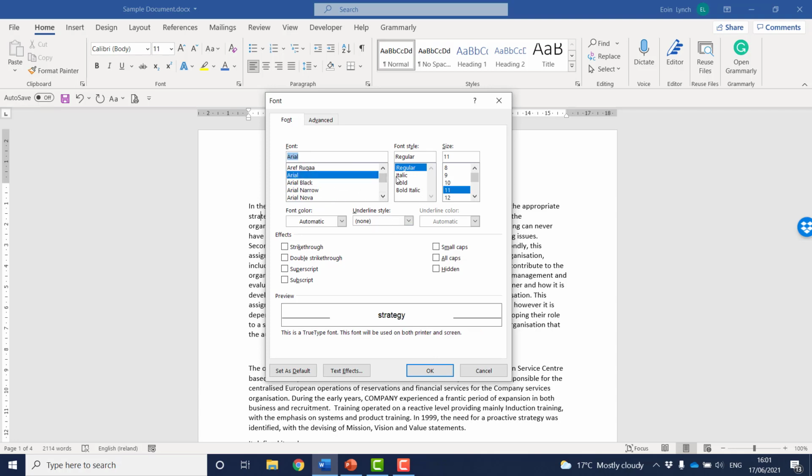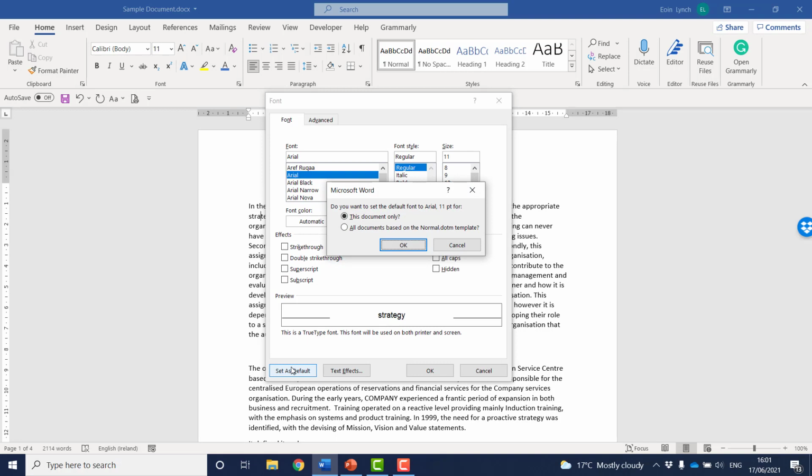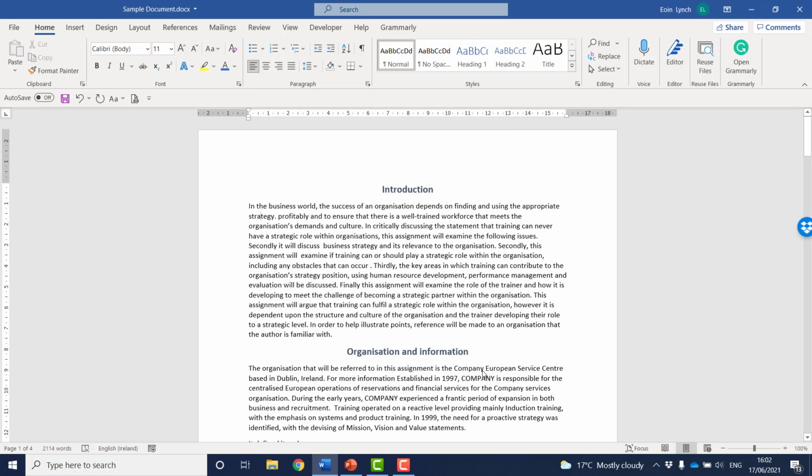So maybe Arial, choose your style, size, then simply click on Set as Default. Now it'll give you the option just to change it for this document, but in this case, we want to change it on the normal.dot template. So in other words, every time it opens up a brand new document, this is the font that it's going to use. And that's how you change the default font. Again, very common question, so I said I'd throw that in there as well.